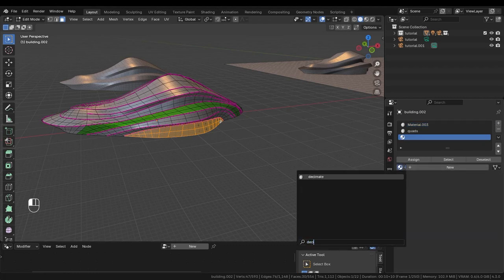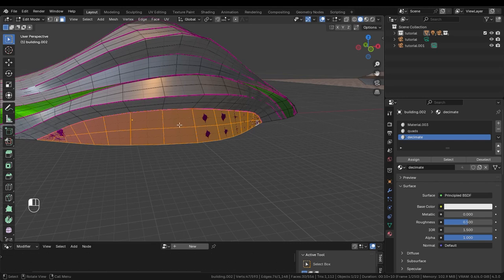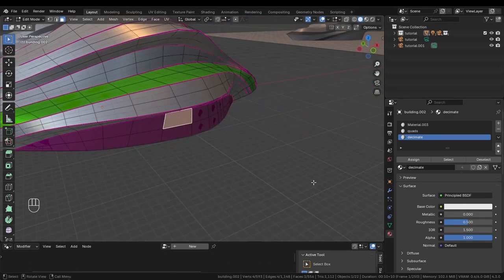Let's say I want to decimate the geometry here to create that Voronoi rounded effect that we saw in the beginning, and I will assign it. And again, the same thing. If we want a color, it's the same option.